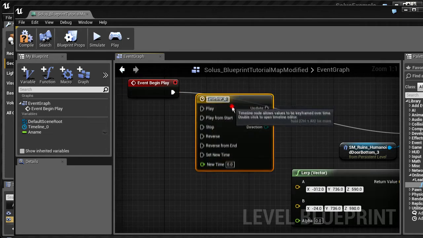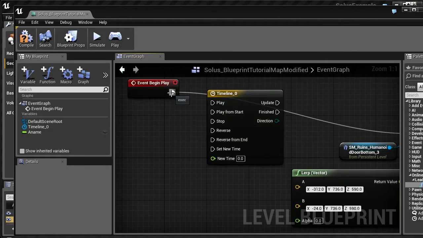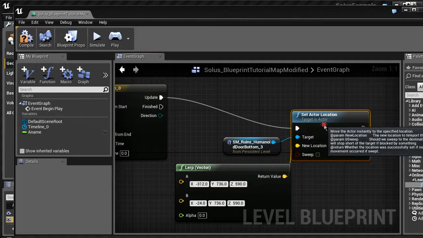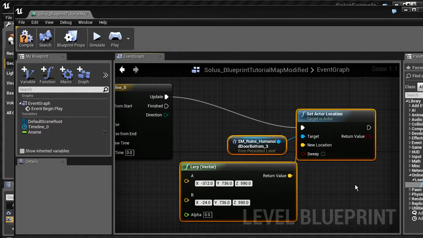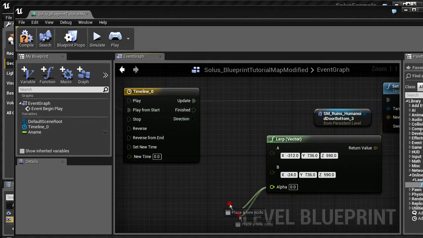So I'm going to add a timeline here. You can name it if you want to, you could name it a door animation or so. I'm going to say at the beginning of the game, it should play from start. And while it plays, it should continuously update this thing, so it will keep setting actor location while it plays. And then we still need to have the alpha. It can't really go anywhere.